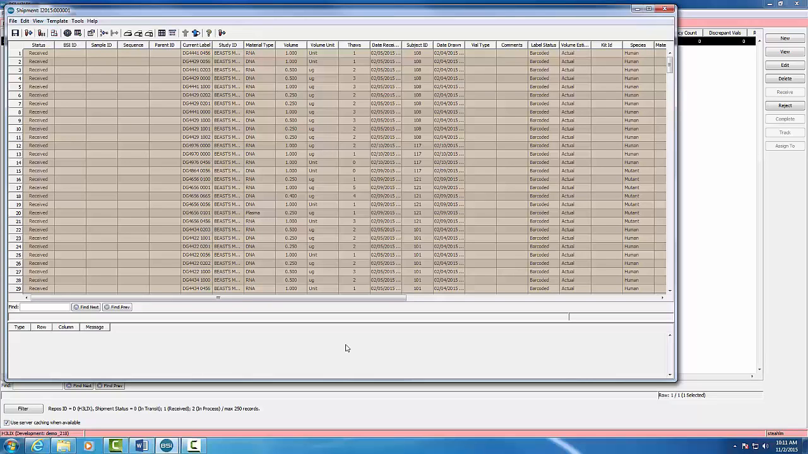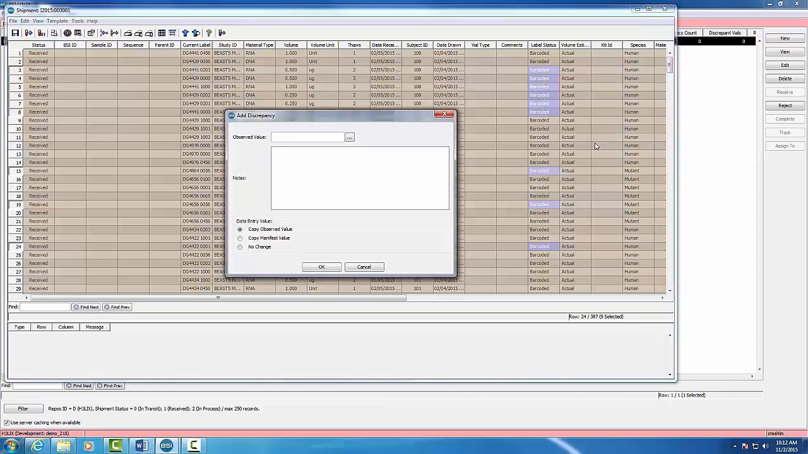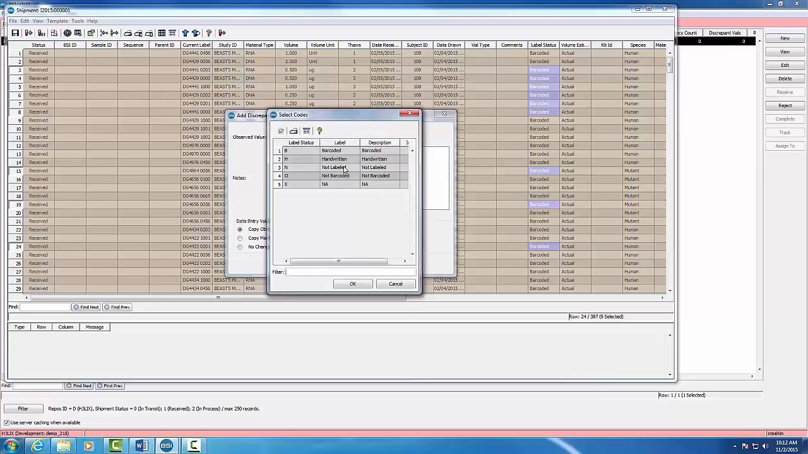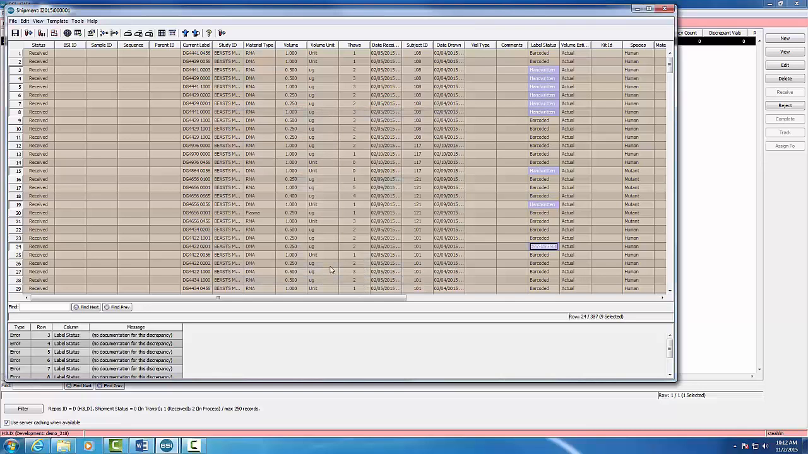Let's say that while receiving our specimens, we noticed that several were incorrectly labeled. We can select all of the incorrectly labeled specimens, right-click on them, and add a discrepancy. Let's say our observed value was that they were handwritten instead of barcoded. We'll select OK. These values are now shown in red.